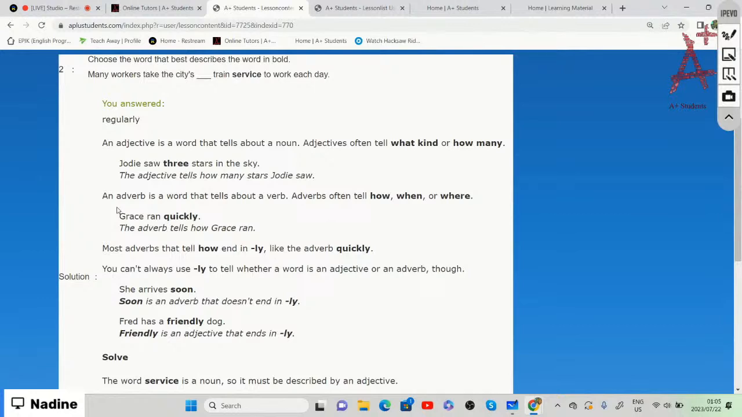Then we have an adverb, and an adverb is a word that tells us about a verb. Adverbs often tell us how, when, or where. For example, Grace ran quickly. Quickly is the adverb that tells us how Grace ran. Remember, adverbs tell us either how, when, or where.